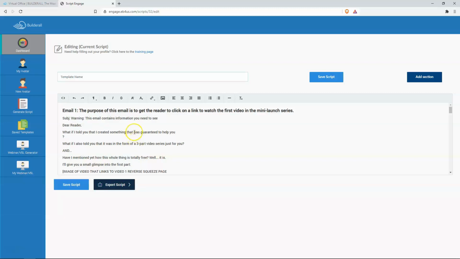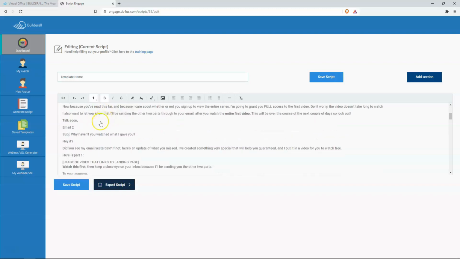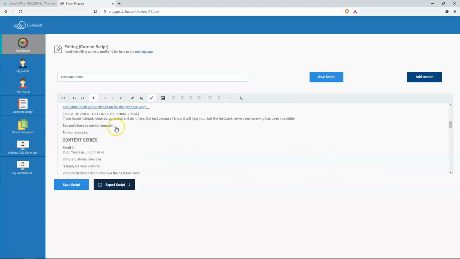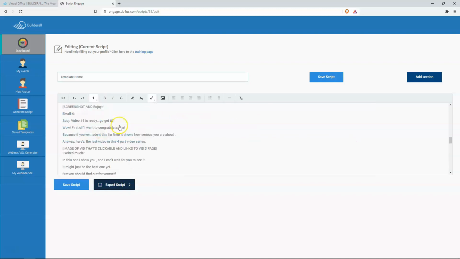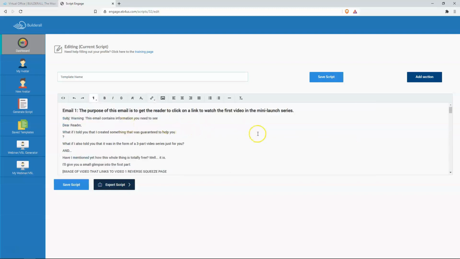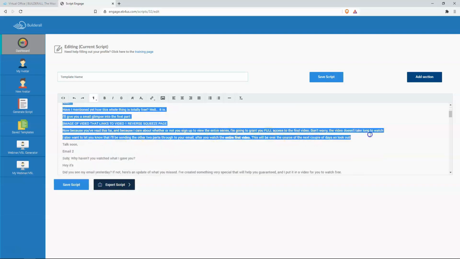So this is the email swipe. We've got email number 1 here. You'll see email number 2 and email number 3 will all be listed down there. But in the interest of keeping this short, I'm just going to select a very brief text here starting from Dear Reader. Maybe 1 or 2 paragraphs. I'm going to copy this into my clipboard.